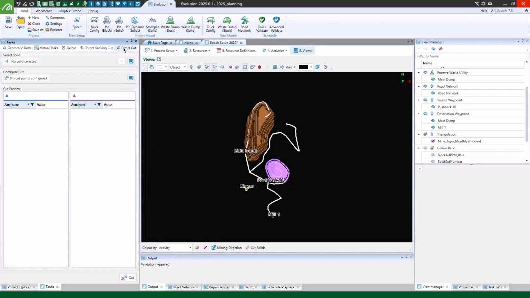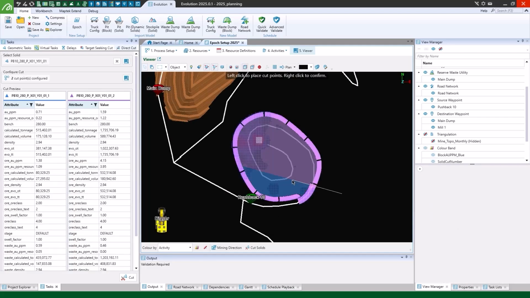Utilize the Direct Cut option to define simple solid cuts. Select the input solid to be cut. Live feedback including tonnage and grades is provided in the cutting panel to inform the cutting process. After the cut face has been drawn, right-click and select the cut option to complete the solid cut.